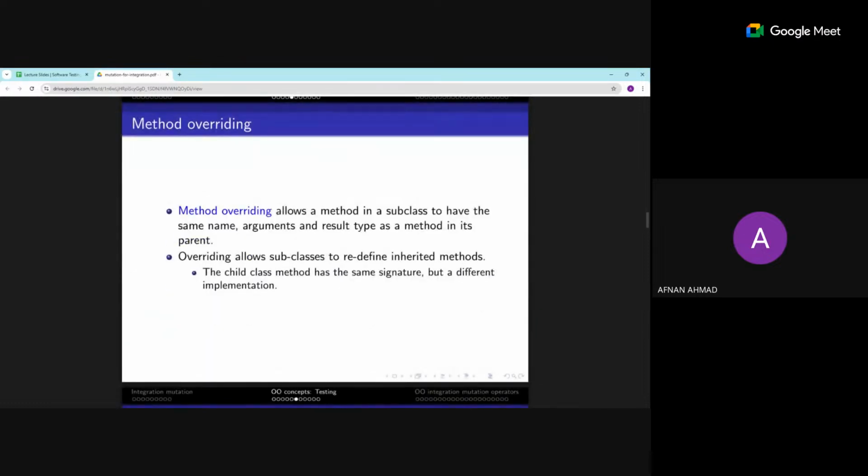Okay, so what method overriding does is that it allows a method in a subclass to have the same name, arguments, and result. Everything is same. The signature, as we call it, is same. Okay, what is in a signature? The name, the arguments, and the return type. So if these things are matching, you say the signature is same. That's what signature means. So it says overriding allows subclasses to redefine inherited methods.